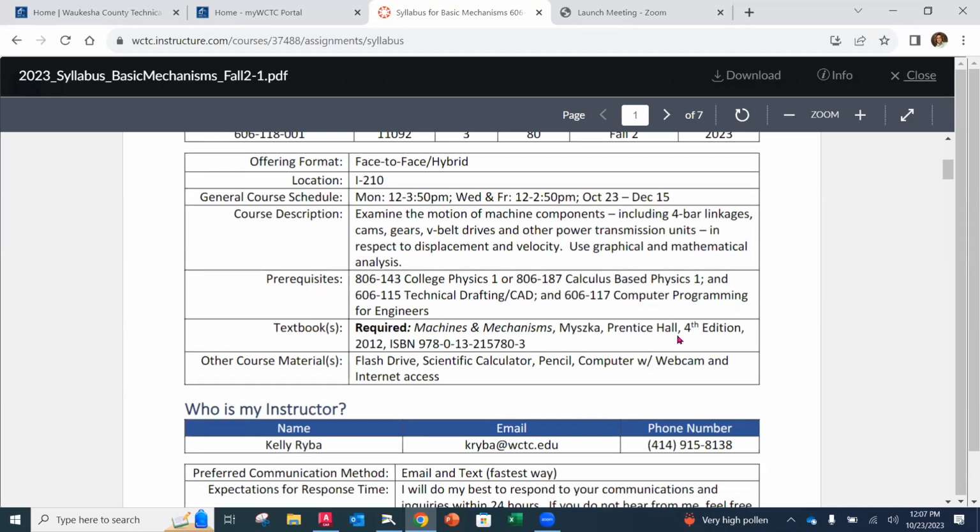As far as other course materials: flash drive, scientific calculator, no specific scientific calculator, whichever one you're most familiar and comfortable with, pencil, computer.